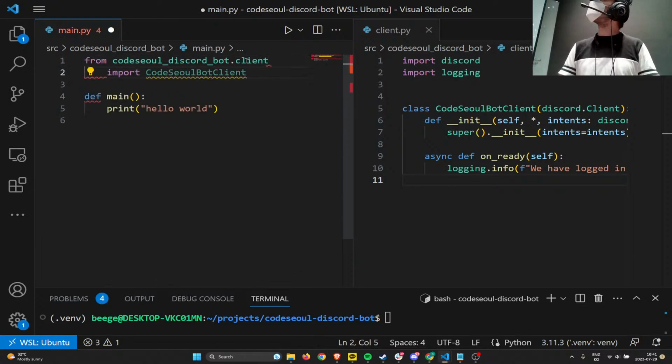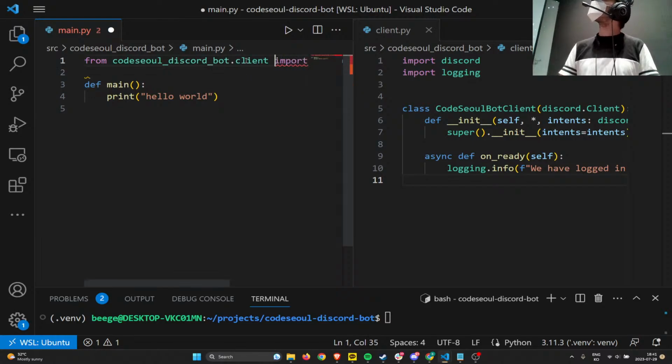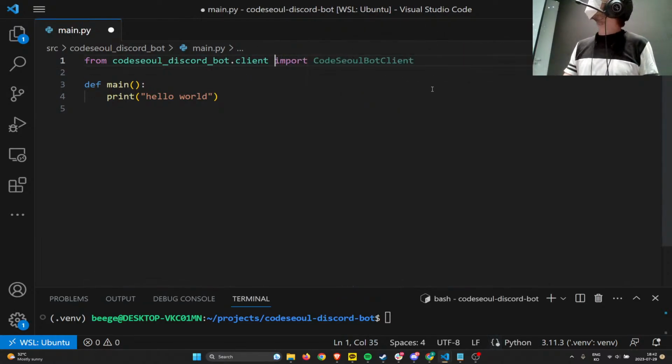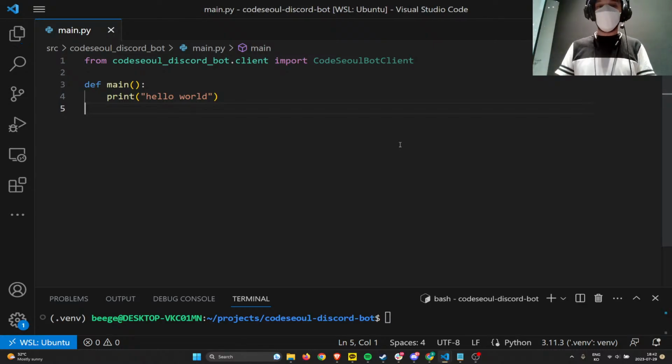Let me just do this to make it easier to see. Nope, it doesn't like that. Okay, well, let's just get rid of this. Okay, so it's going to look like this.